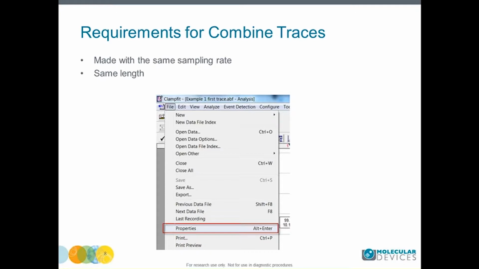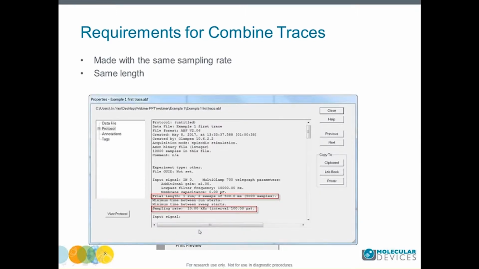If you are uncertain how you recorded these traces, you can take a look at the properties of the traces by going to the file properties. As you can see, this is an example. This file has been sampled at a sampling rate of 10 kHz. The interval is 100 microseconds, and the trial length has 2 sweeps. Each sweep is 500 milliseconds.